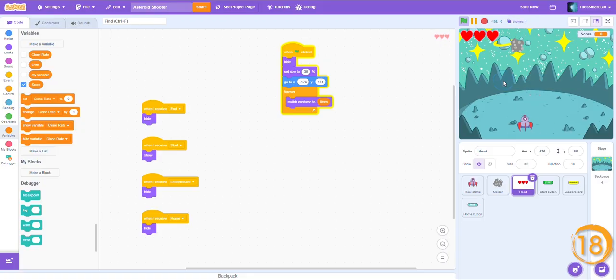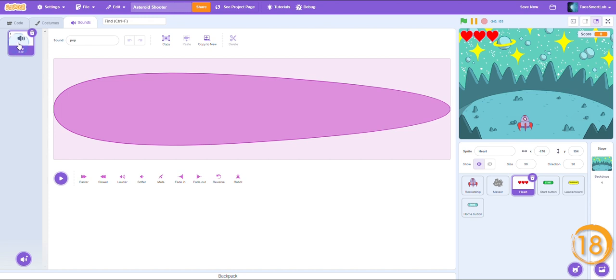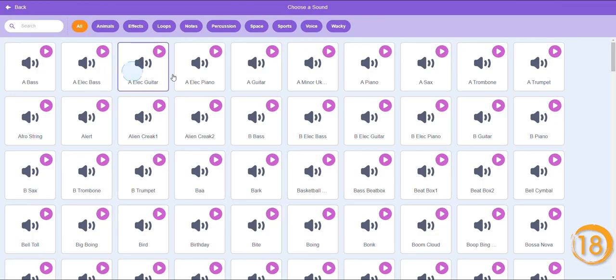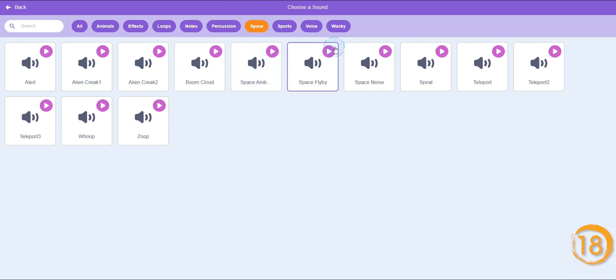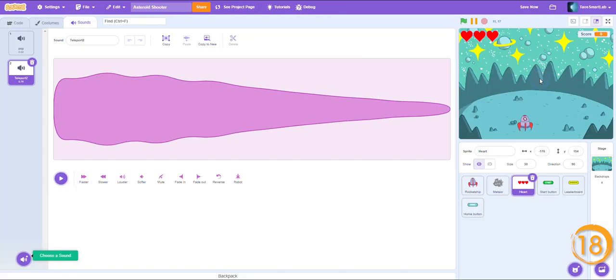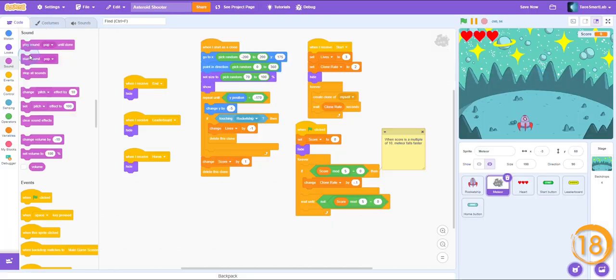Excellent. And you know what I'm going to do just for fun of it? I'm going to quickly add a sound. I don't want that sound. Space. Ooh, that sounds fun. I like this teleport sound.